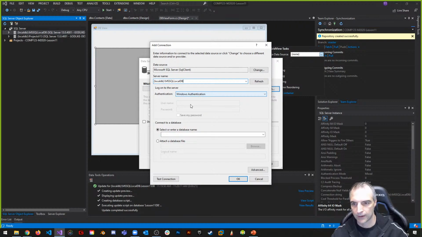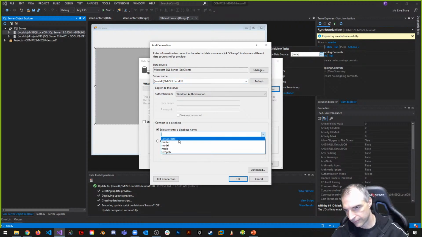Okay? Select or enter a database name. Here we need to select, and this is the test. Can I see my database name, less than 11 dB? If you don't see this, you've done something wrong, right? For example, you've selected the wrong database up here, okay? Or if you see nothing.